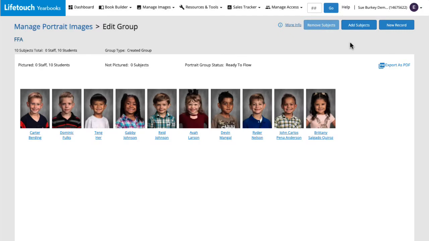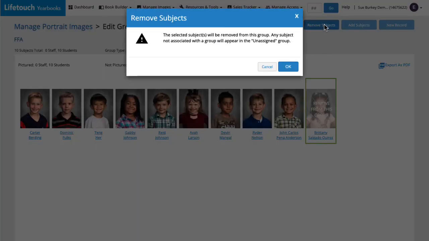Perfect. Now, what if we need to remove a subject from a portrait group? All we need to do is select the subject or subjects we wish to remove, and select Remove Subjects. The yearbook website is double-checking that I really want to remove Brittany from the group.